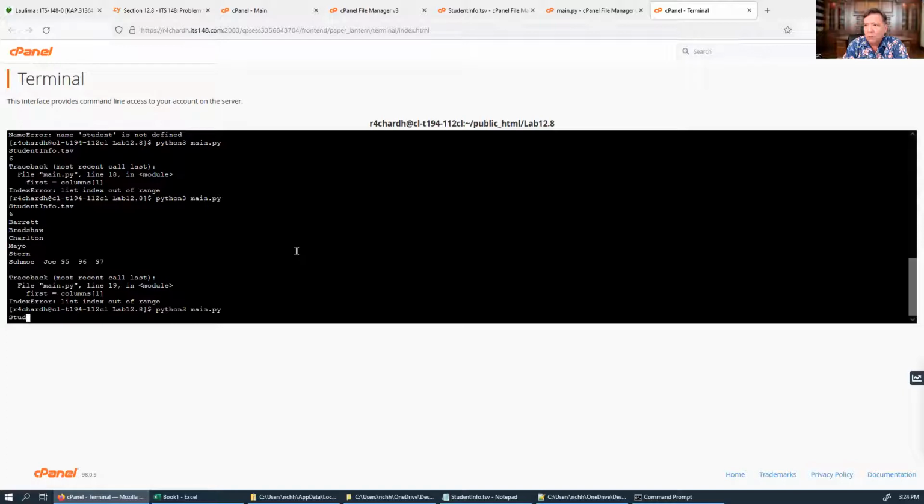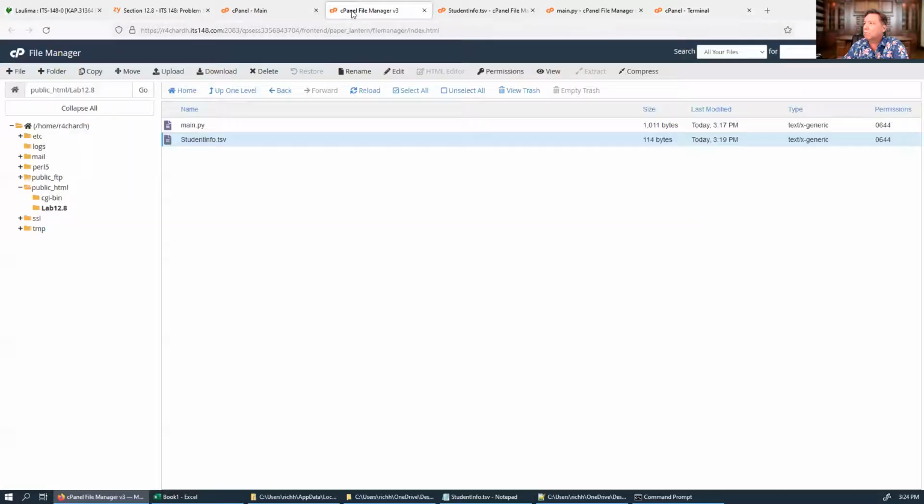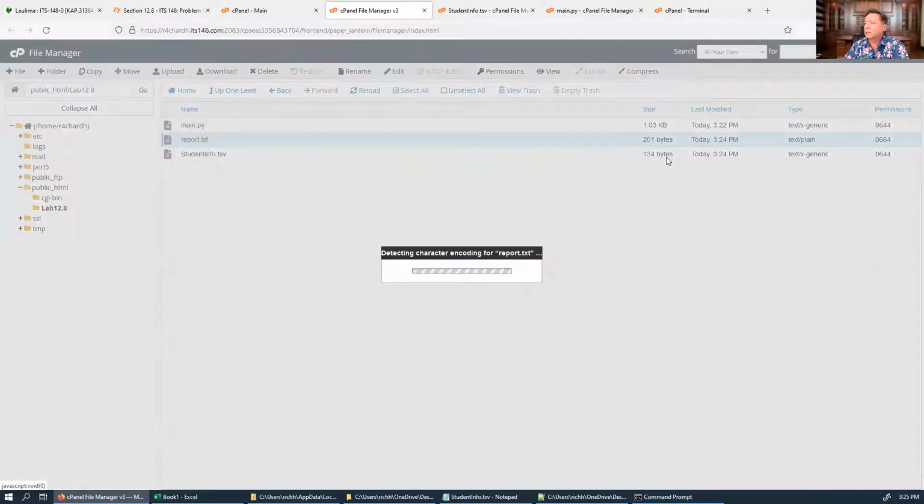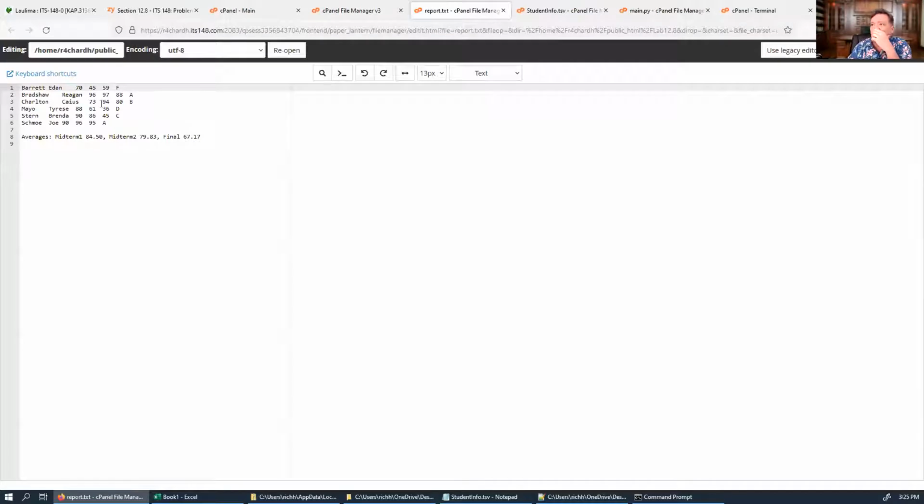And student info.tsv, and that looks good. So I just printed out the six last names there. But let's refresh this, reload it, and oh, looky here. So let's look here, and we see this looks like, there it is. So it looks like it runs here.